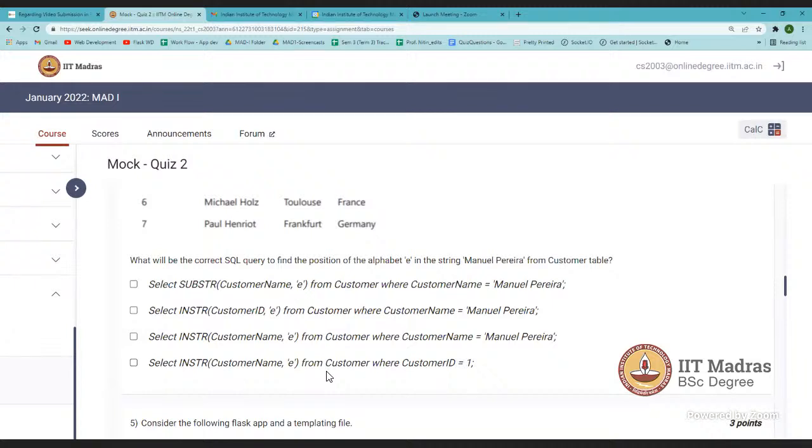So what will be the output of this one? What is the output of this query? The output of the query will be 5. It finds the first occurrence of the character E in the given string, Manuel Pereira, right? So it will check the position of E, the first occurrence of E.